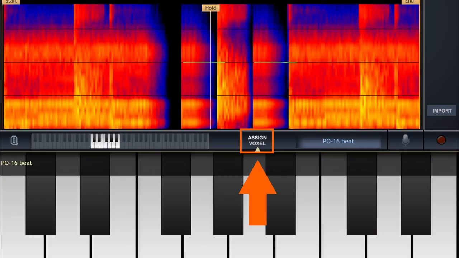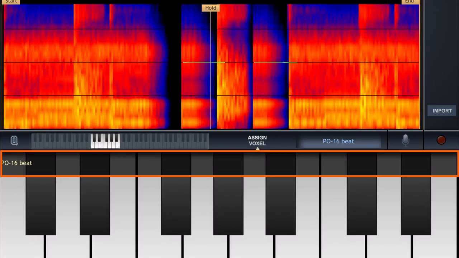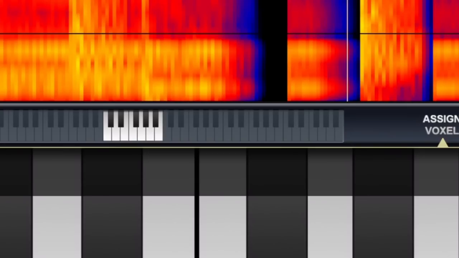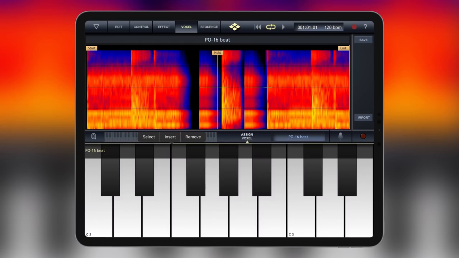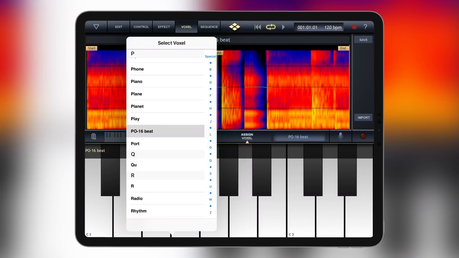You do this by pressing Assign Voxel, and then you get this dark area showing above the keyboard keys. Now, to insert a sample, you simply press a key where you want a sample to play, and you get this menu. Now, to insert a sample, you just press insert, and you get the sample selector, or voxel selector.